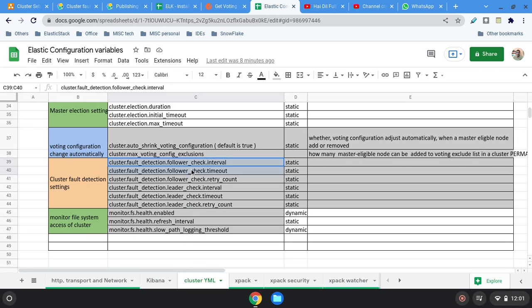Similarly, for the follower check, you can set how many times it has to retry, and what the interval is, let's say every 10 seconds, or every 20 seconds. Similarly, what is the timeout in seconds? If I do not get a response within this time, then I will think that the node is not healthy. So obviously, what will happen? Either the master check fails, or the follower check fails. They will consider it an immediate failure, and then they will start the master election process.